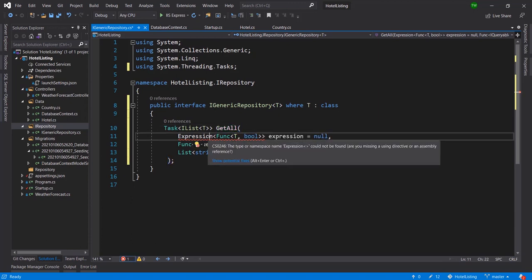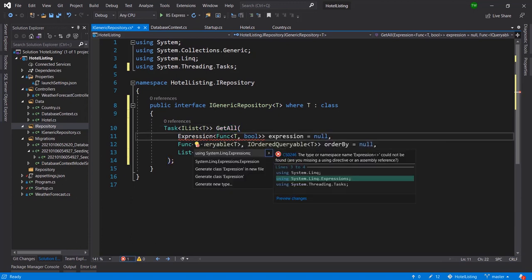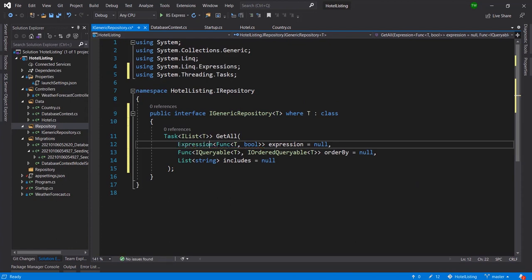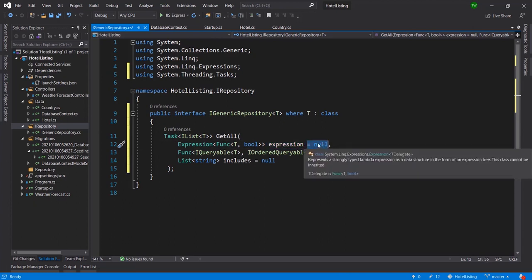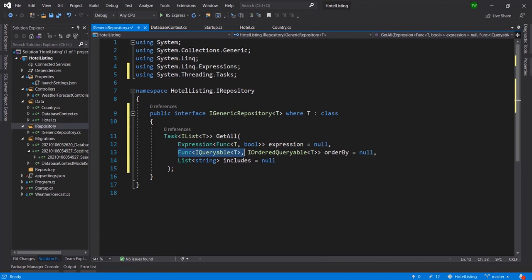So GetAll has a parameter, for which I'm going to include the missing reference, which is of type Expression Func, and we're making it an optional parameter. It's also going to take an IQueryable of type T, IOrderedQueryable, right? So you can just rewrite that how I have it, and OrderBy, that's also optional. And then we have the ability to include if we need to, all right?